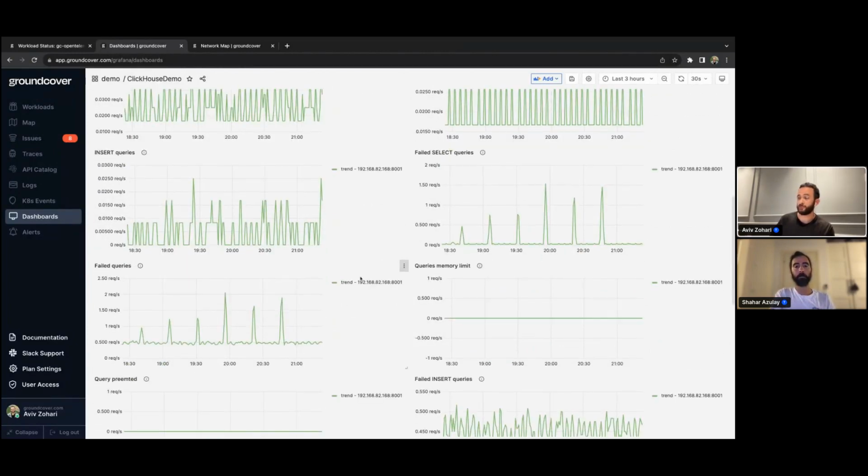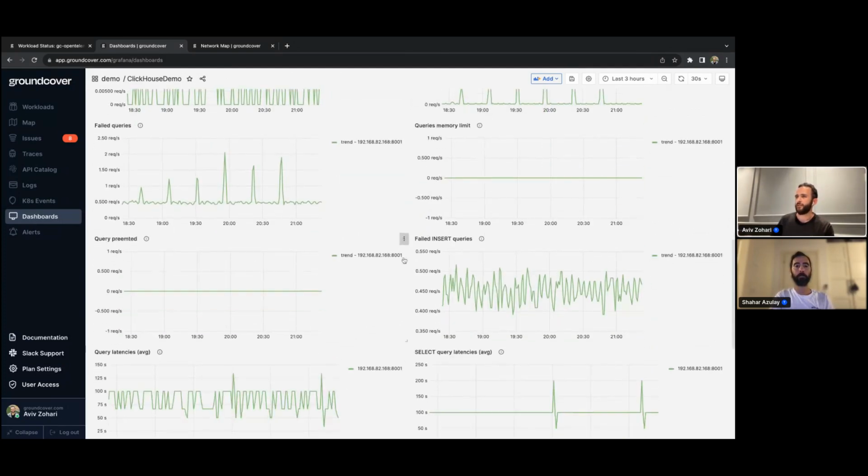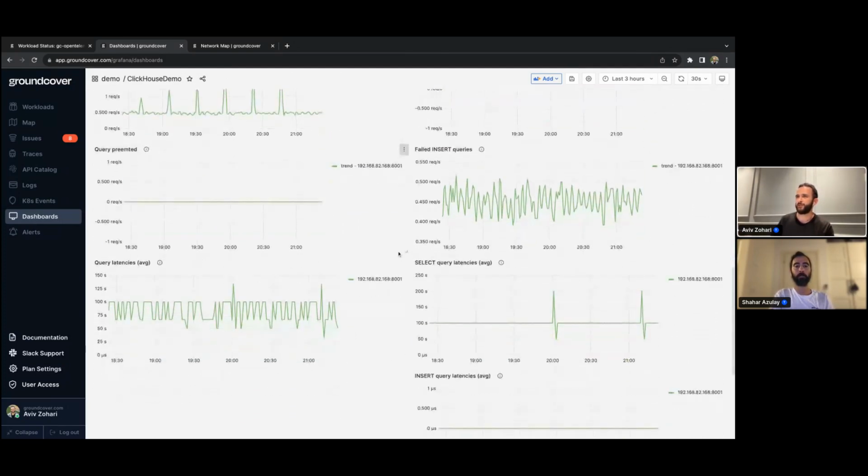Specifically, there are failed insert queries, which matches our failed exports from the collector, which is trying to push data into ClickHouse. And going just a bit more down, we can see the kicker. We can see that over the last 3 hours, ClickHouse has been experiencing an average query latency of 100 seconds. Specifically, the select statements have been taking 100 seconds on average. And this is a disaster.